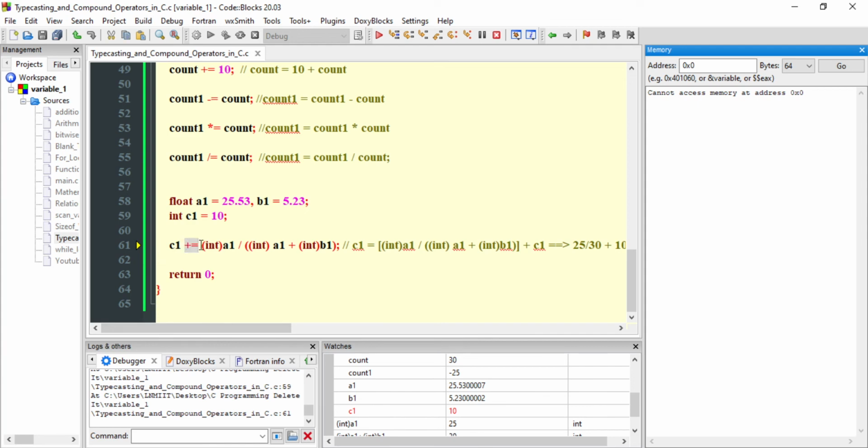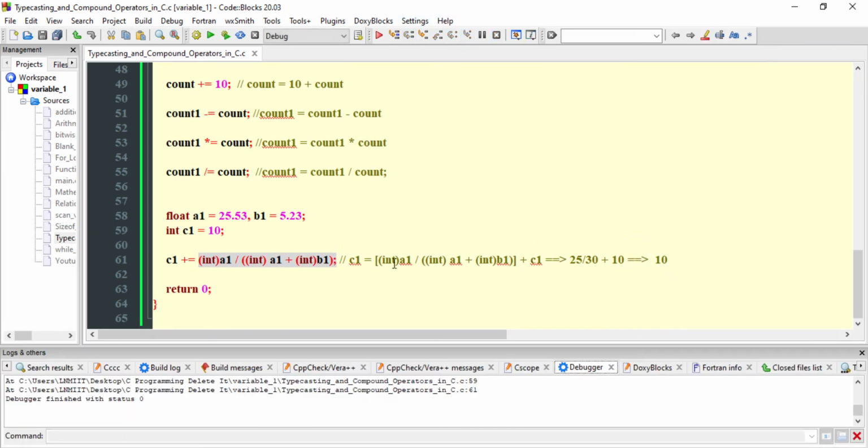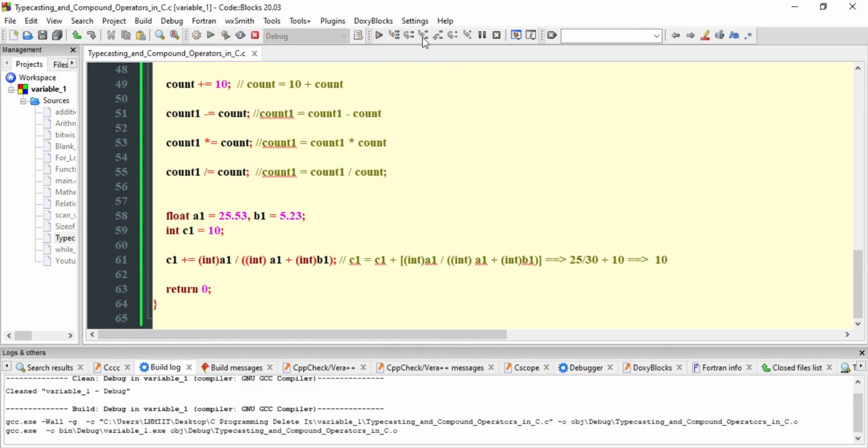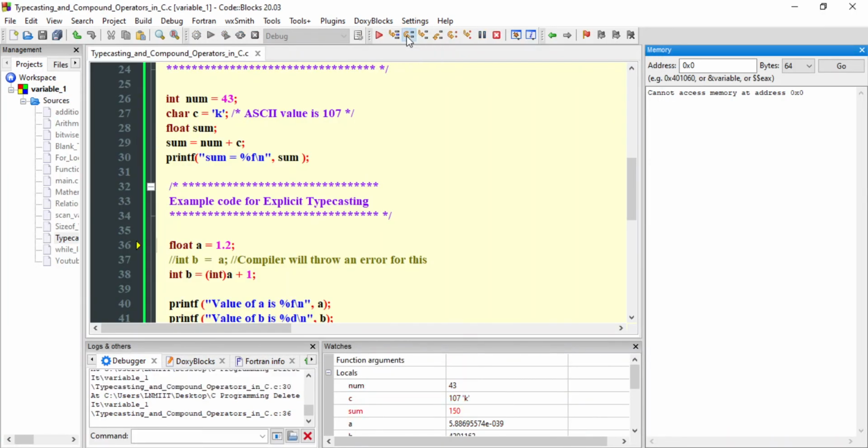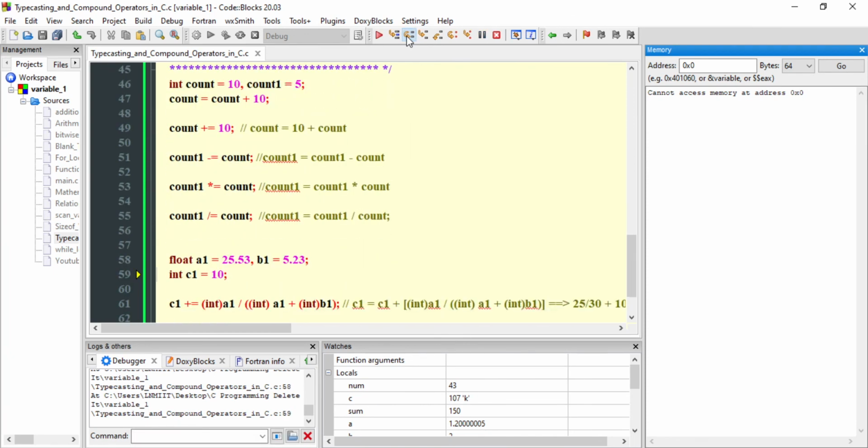Now, again we are using a compound operator. So c1 is equal to c1 plus this whole equation. So I can write it like this: c1 equal to c1 plus this whole function. Please take your calculators and follow the function and try to find out the value of this particular compound operation. Let us go fast and check the result.